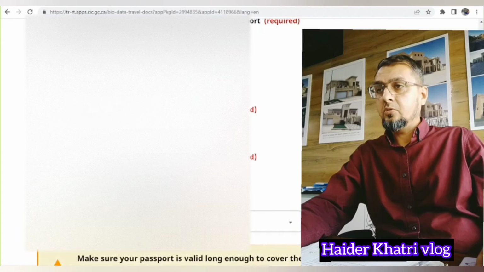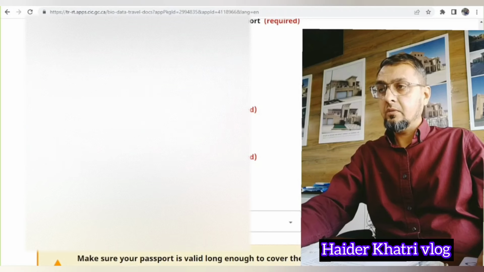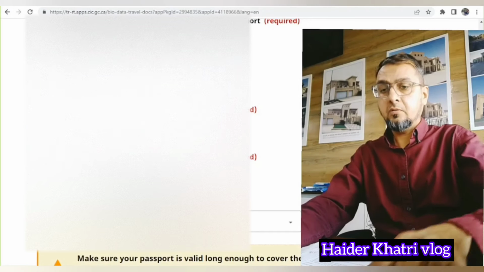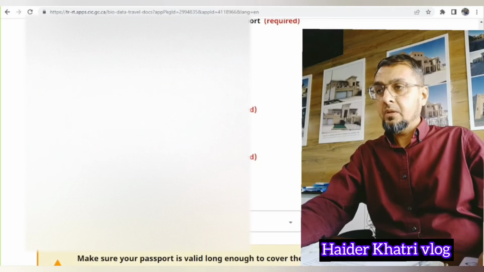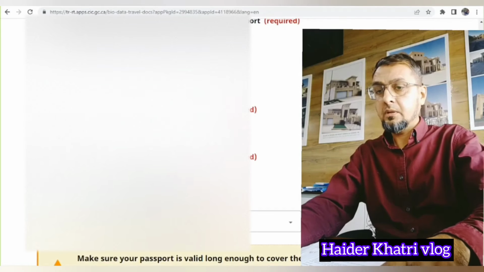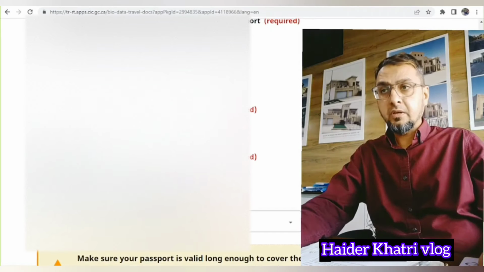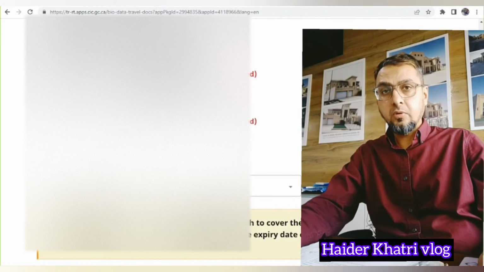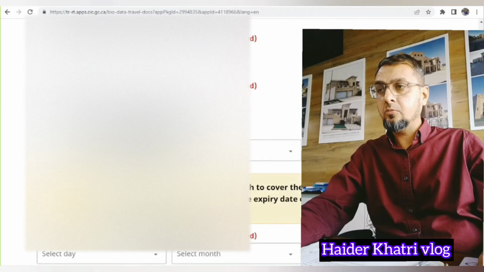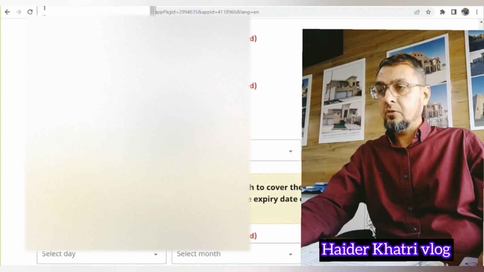What's your passport or travel document number? You can enter whatever number your document has. What's your passport number? You can write it down here. Confirm your passport travel document number: AS133456. So I am putting it randomly. You will have to put all this accordingly as per your passport: the date of issue of your passport, when your passport was issued.